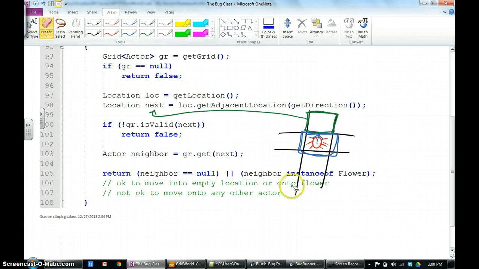Now that's a new, let me erase these lines here. That's a new operator for you guys, right? instanceof is a new operator. And what instanceof does is it lets you know if the object stored at neighbor is an instance of Flower. In other words, whatever actor is there is an instance of Flower.